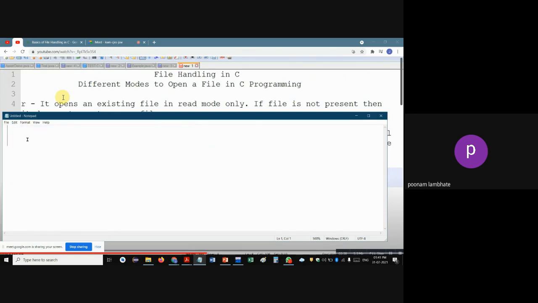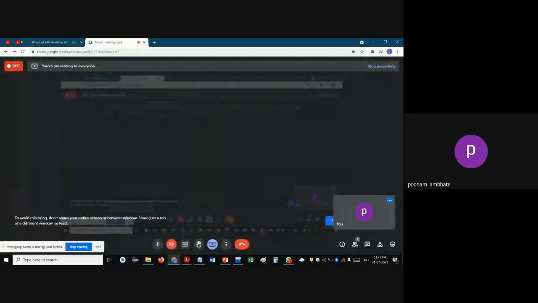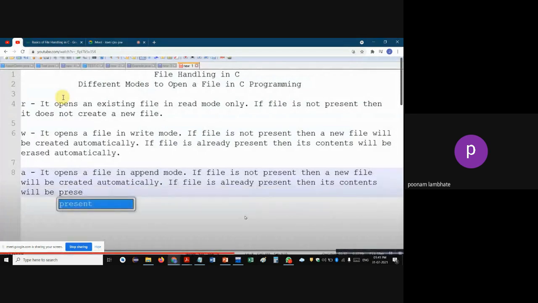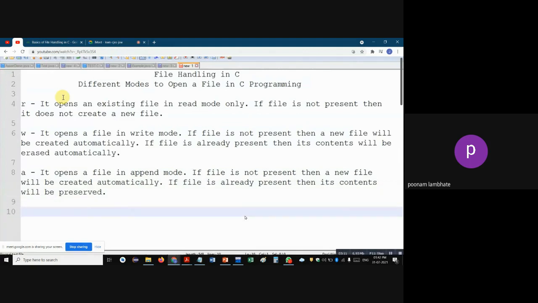Then where is the end of the file? At the beginning itself, right? Because the file is empty. So it is similar to write mode. If you open an empty file in the append mode, then it is similar to the write mode. Then you can say that contents will be preserved if it is in the append mode.